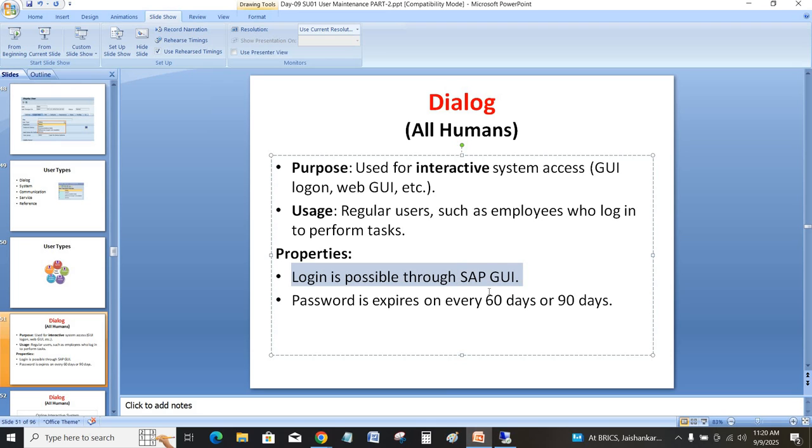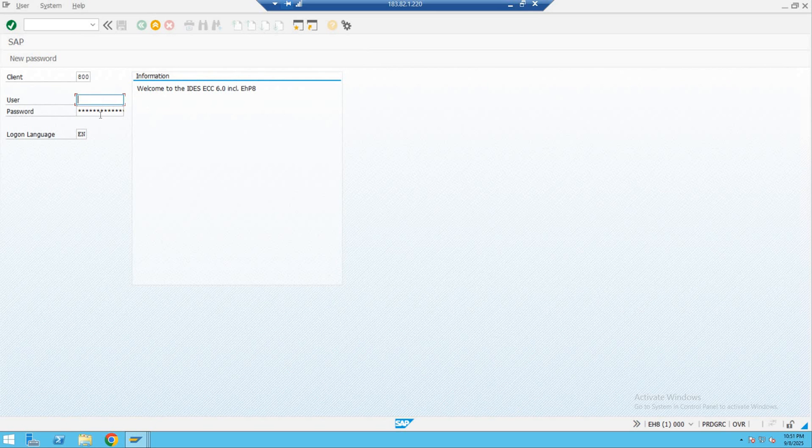See, login is possible through SAP GUI. So to interact with the system, he has to use the login pad, SAP GUI. He has to go to SAP GUI and then log in by using his username and password. Okay, that is a must-and-should property.